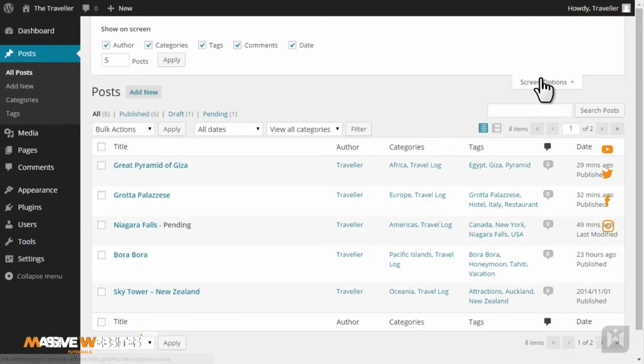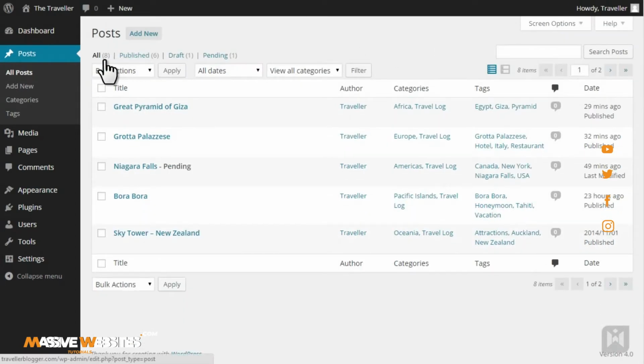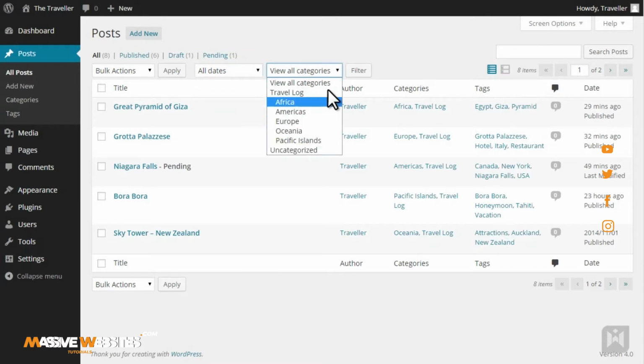Just above the bulk action menu is a summary of posts on your website. The summary will tell you how many posts you have on your website, and out of those posts, how many are published, draft, or pending. You can choose to view posts based on their publish date as well as categories. Simply choose the option you prefer and hit Filter.